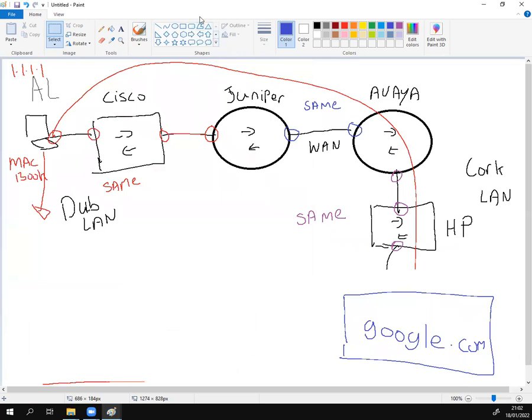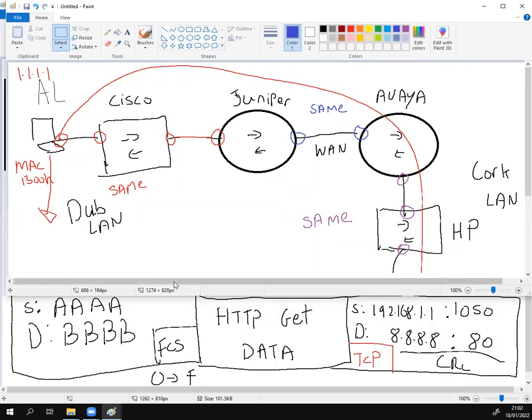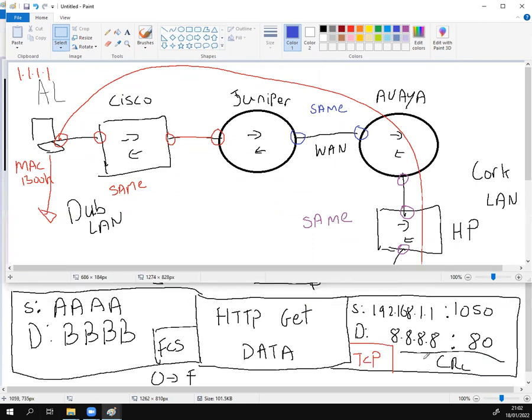What will the switch look at? In this case, let's have a look. Here we go. What will the switch look at? This switch here won't look at the IP address. The only thing that the switch will inspect is this, the MAC. The switch will look at the source MAC address and destination MAC address and say, oh yeah, I need to send it across over here.